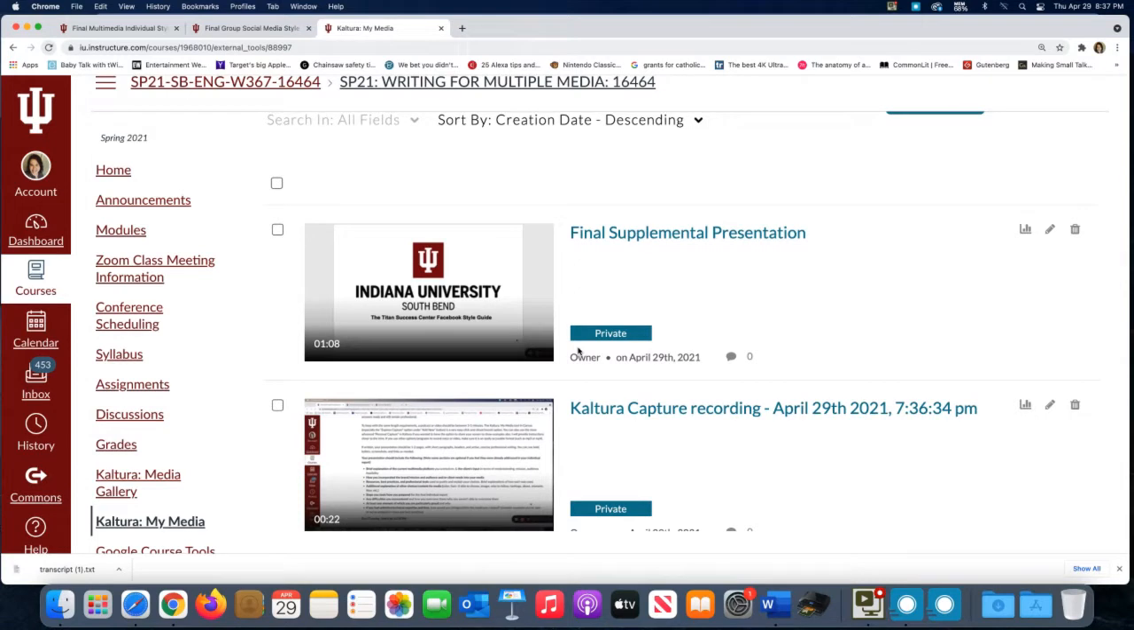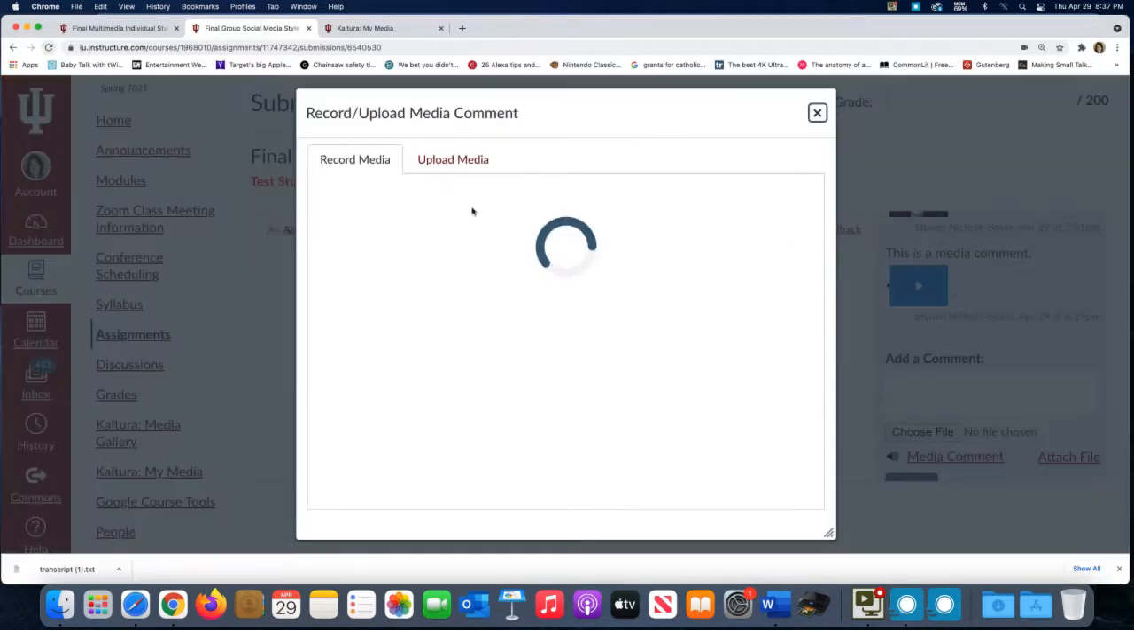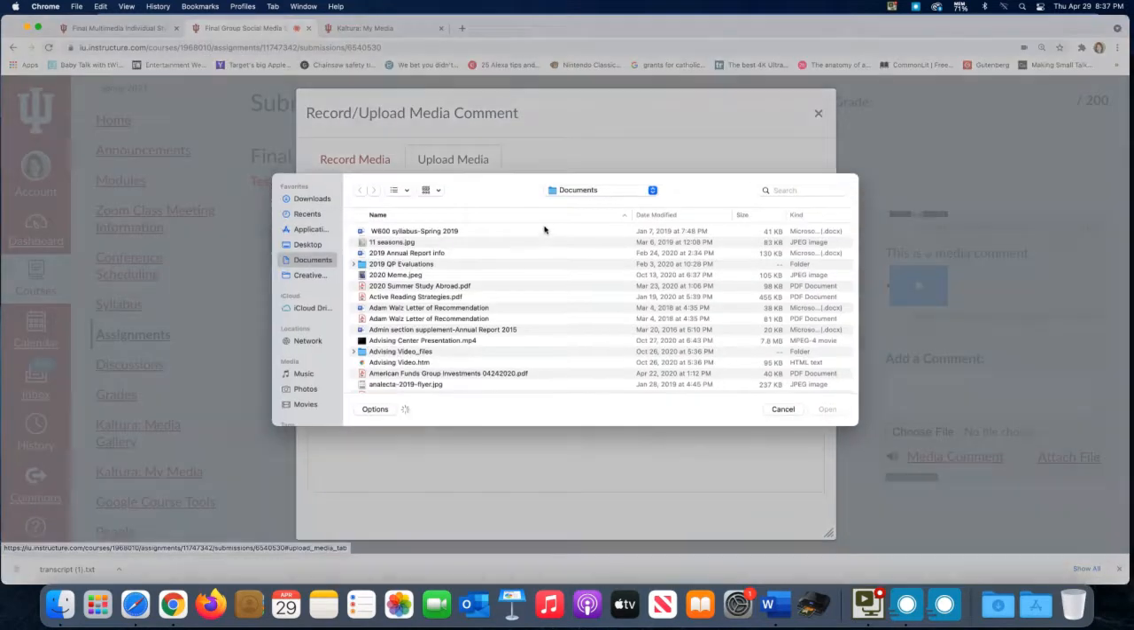And then how do you share it with me? So that's the final step. So you have a couple of options. Again, here in the media comment, if it says attach, choose file, you're not really going to be able to do that. Sorry, not attach file, media comment. I meant to do that. Sorry, cancel. The media comment, if you want to upload the media, you can go ahead and select the video file.